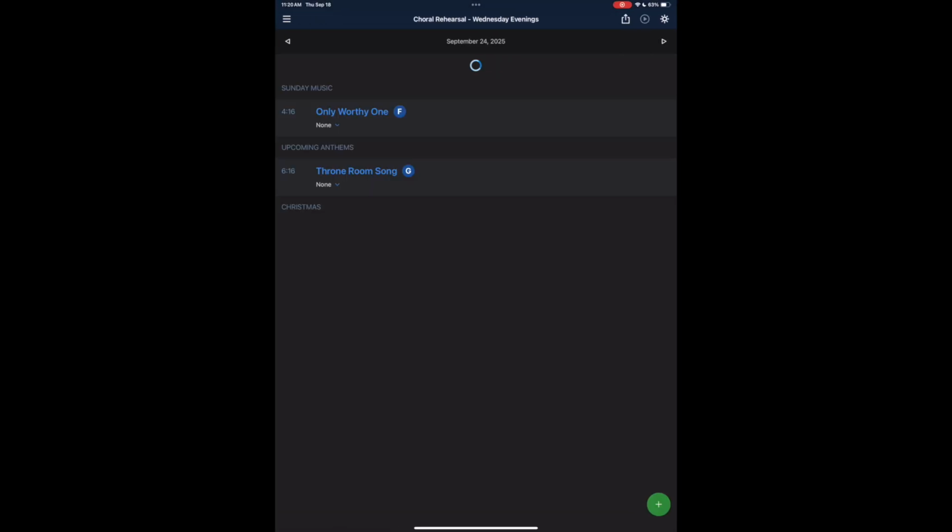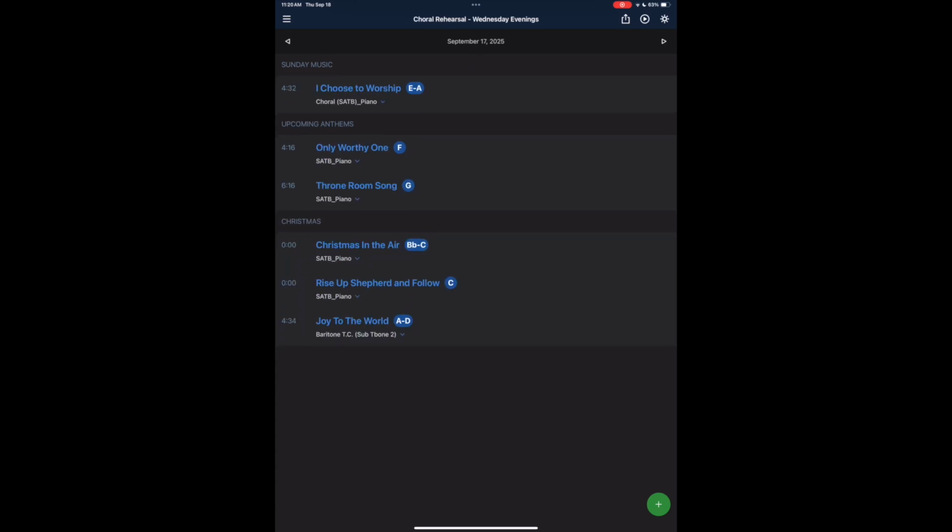So y'all are going to go to the choir folder, and then this is for next week's practice, the 24th. And I'm sliding back to the 17th so that way y'all can see all of them and how to work them. You'll notice that most of those are already SATB piano, other than the last one.